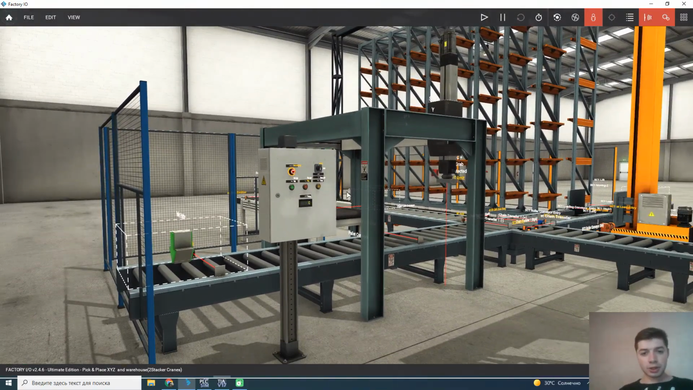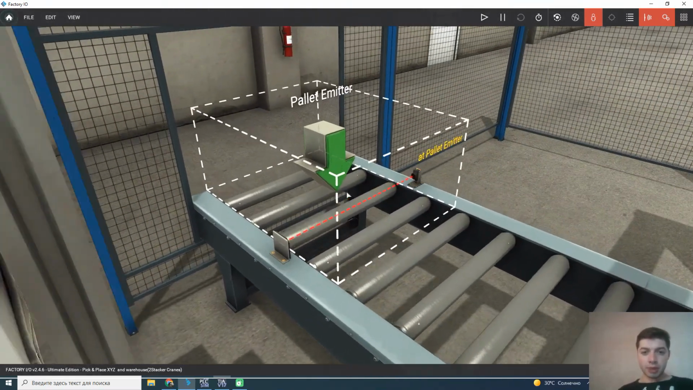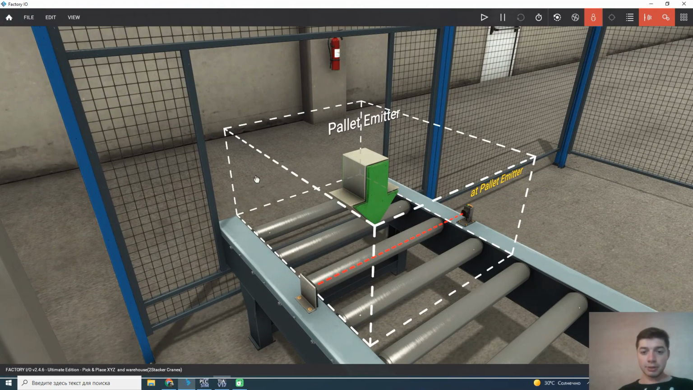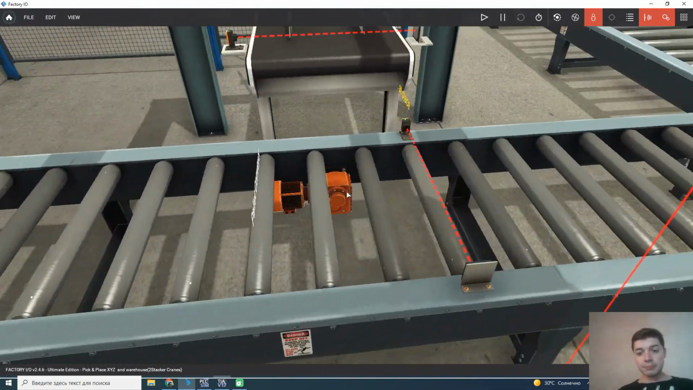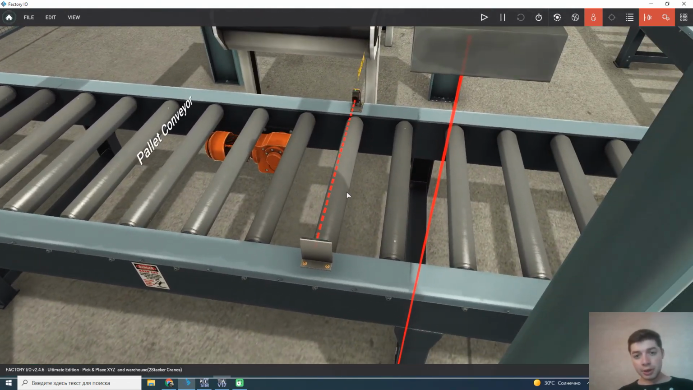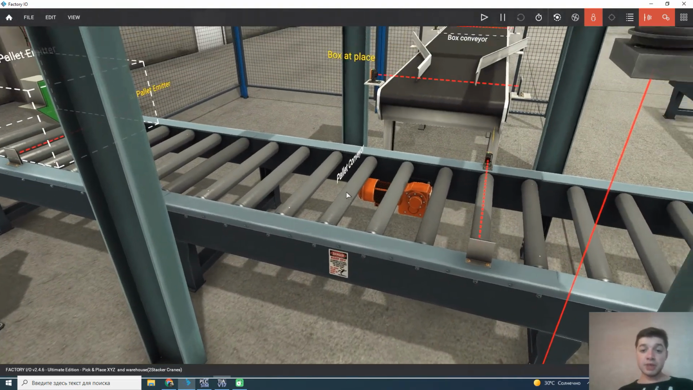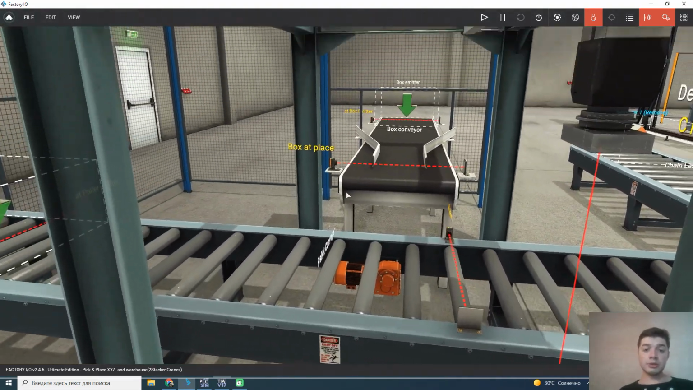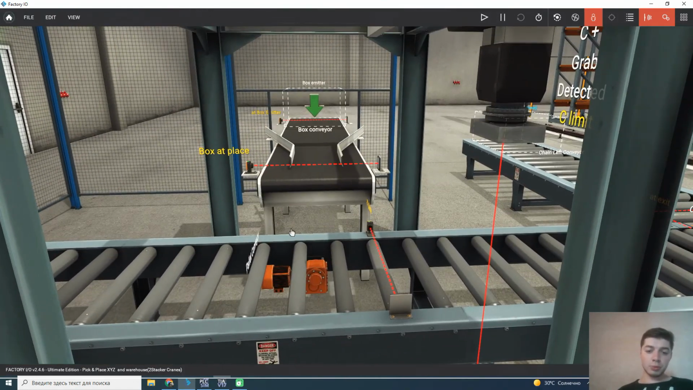The system is working in the following way. The pallets are emitted by this pallet emitter and are transported via pallet conveyor. And as soon as the pallet is reaching the pallet place sensor, the pallet conveyor stops and waits for the pick and place machine to fill it with the boxes.